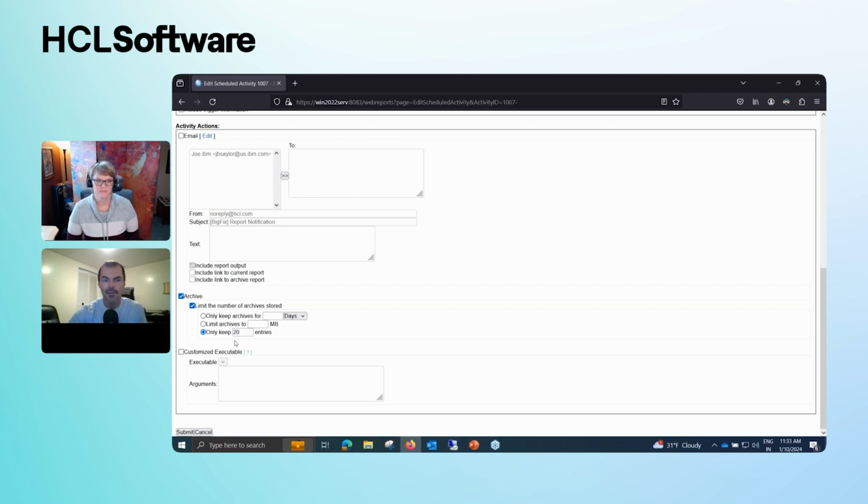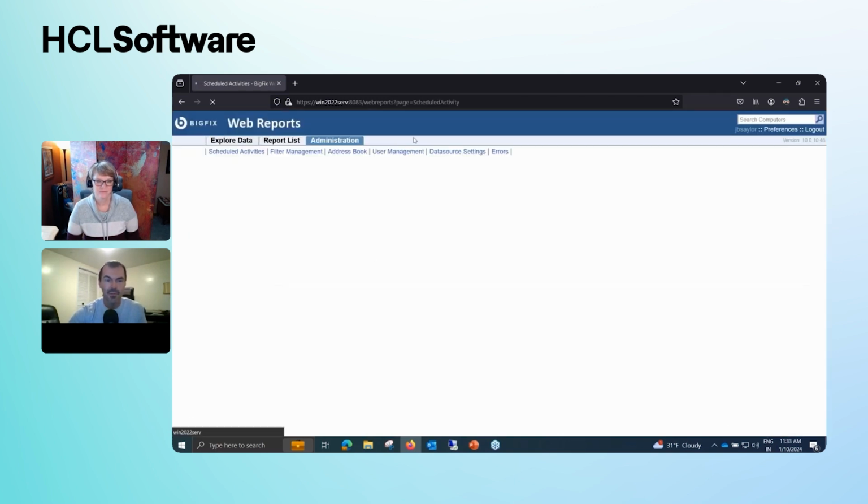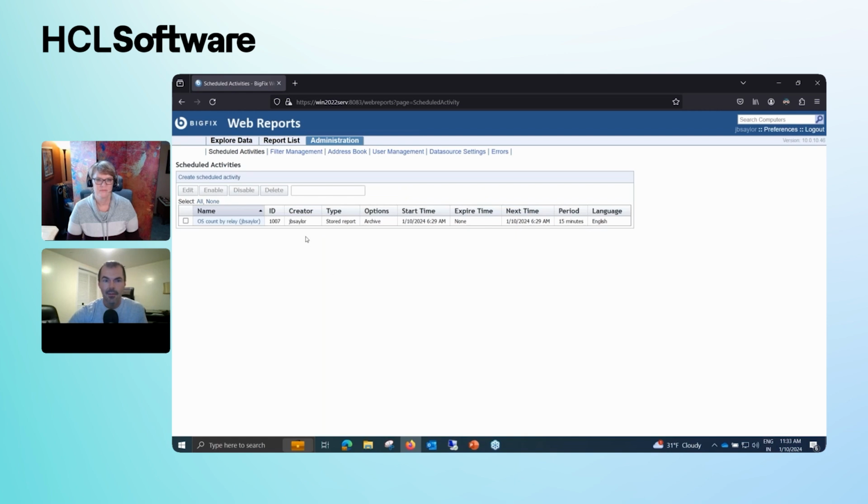Okay, so now we have this set to keep 20 entries, run every 15 minutes. The key part to finding this data is, one, you need access to your root server's file system, which can be a hurdle, depending on the size of your environment and your general security requirements. And the other bit is this ID number. The ID of the schedule is how you find it in the file system. So we're at 1007 here. And I don't have any other reports just to make it clean so this isn't ugly. Your Web Reports instance will definitely be dirtier than this.